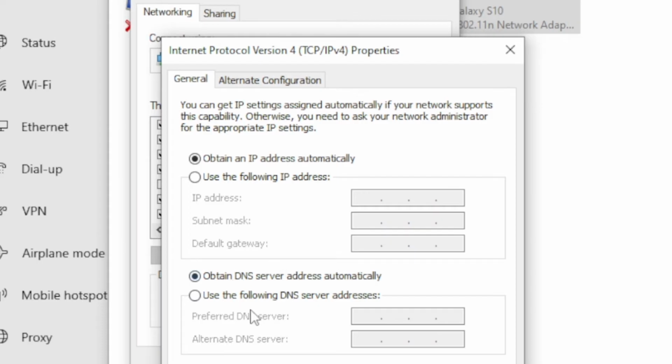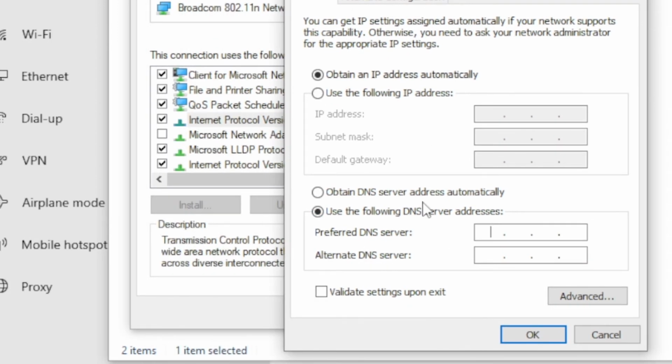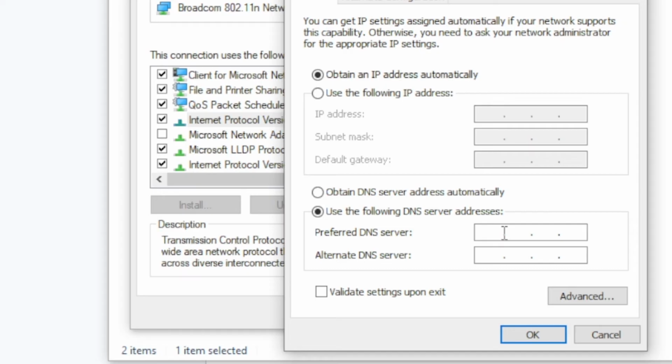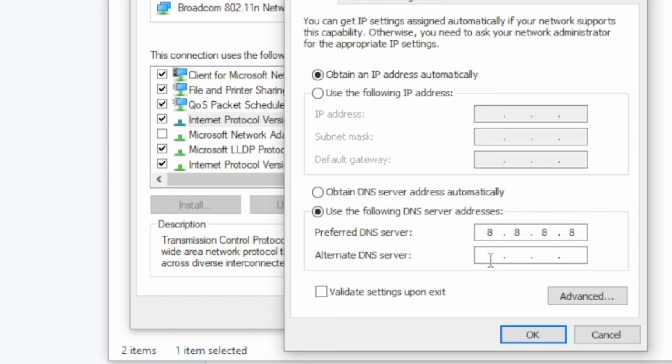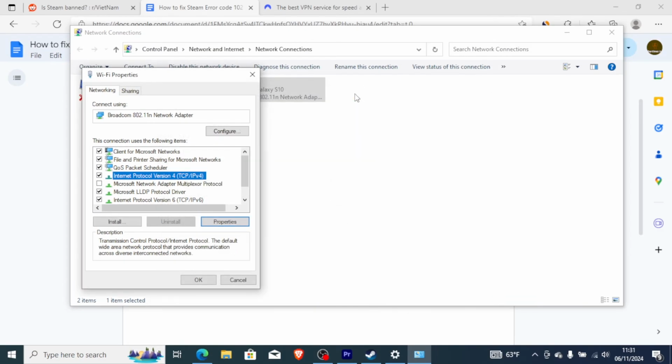Now here you'll be given an option to use DNS server addresses, so just select use the following DNS server addresses. On the preferred DNS server, you just need to copy this here. So just come here, and on the preferred DNS server, paste it, and then come again here and copy this here. Come here and paste it on the alternate DNS server. After pasting this, click OK to save changes, and then try to restart the Steam app to see if you're still facing the same problem.